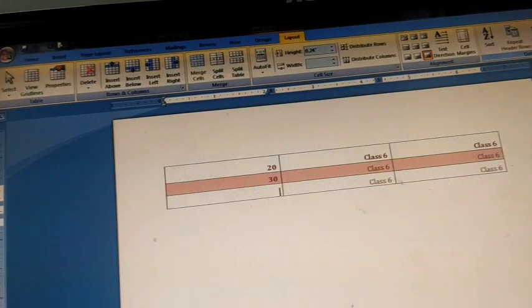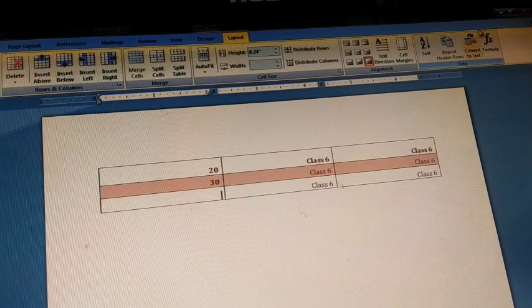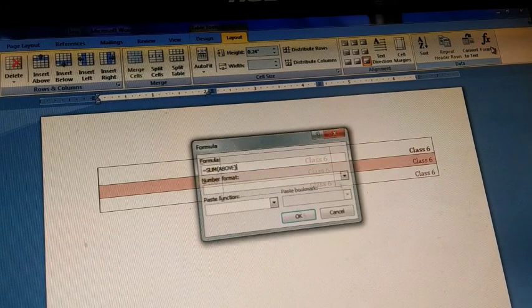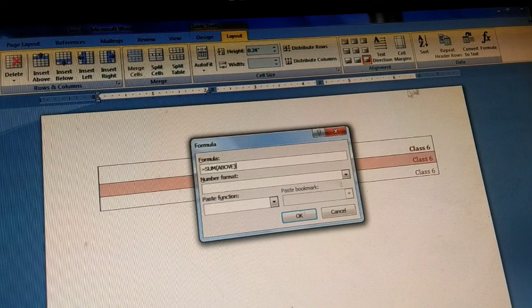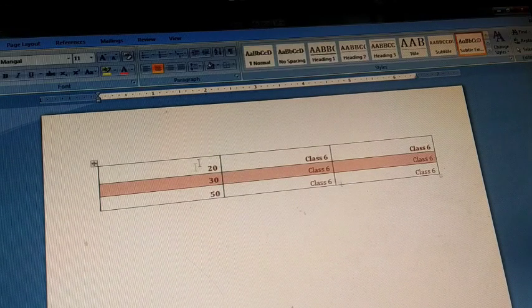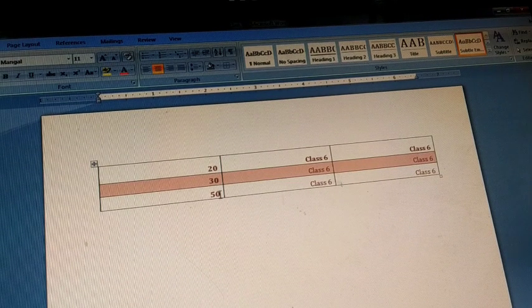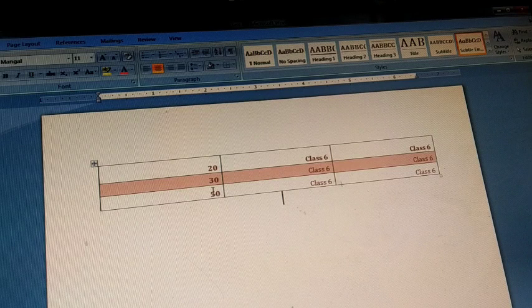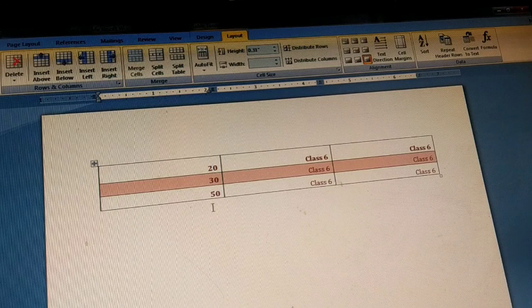Children, you can see in the end there is a formula tab over here. If I click on the formula tab, it is asking me what has to be done. Sum of the above cells I want. I'll click on OK. You can see the result of 30 plus 20 is displayed as 50 in the next cell. Same way, if you are making any changes here, the answer will automatically be changed.